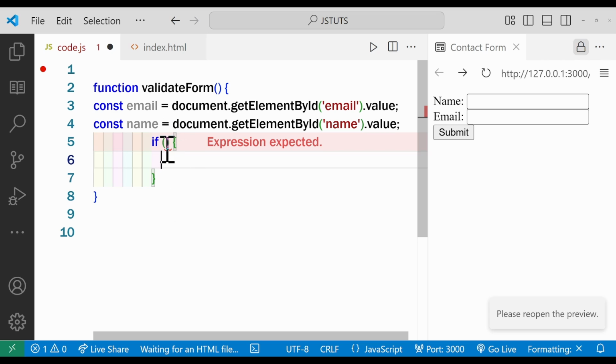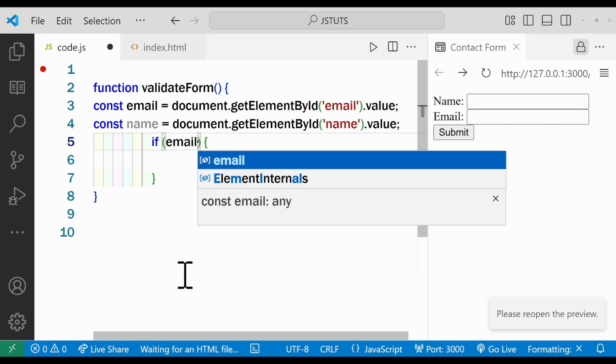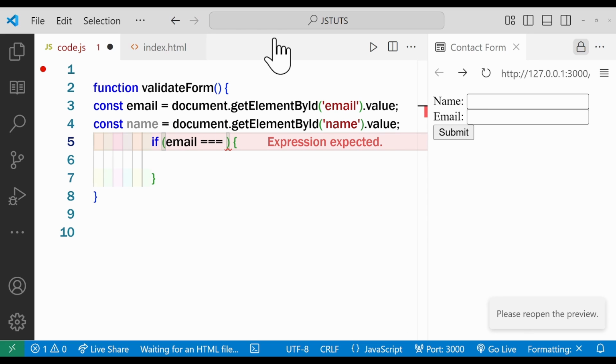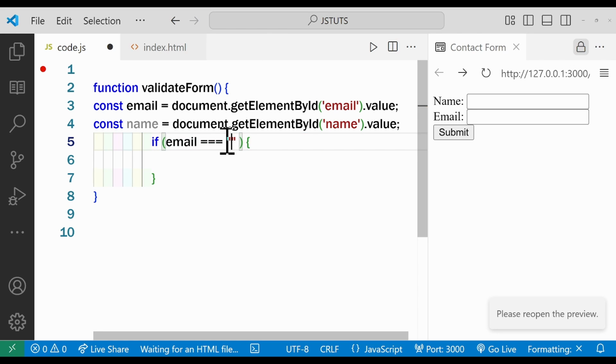So now we are going to check if our email is empty. So I'm going to type in the name of the variable, email. So if our email is equals, so three equal signs, all right? And you make sure that there is no space between them. So three equal signs, and then you add an empty string. So this is empty now. So you see, if there is nothing, we are going to tell the user that the email should be fixed.